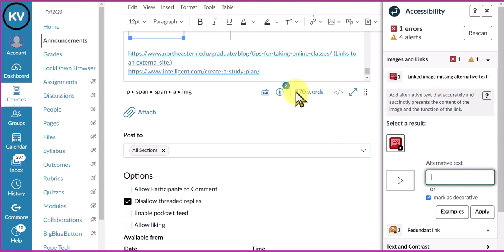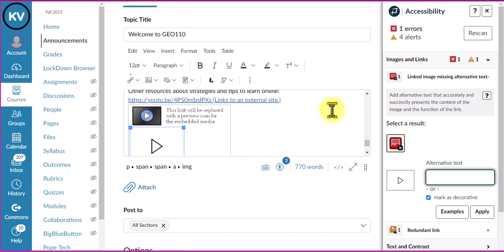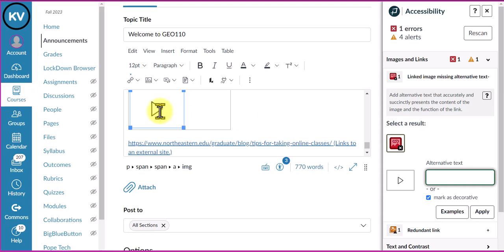And right away, when you click on a result, like select result, it's going to select it in the rich content editor in Canvas. And I'm going to have to scroll up a little bit to identify the image. So this image here requires alternative text. And so because this is describing a link, we need to describe what it's doing. So this is like a play video logo. So I'm just going to say play video.